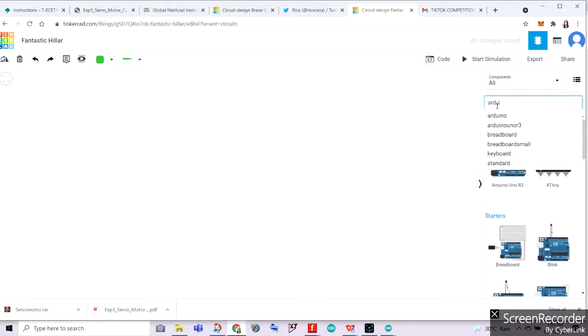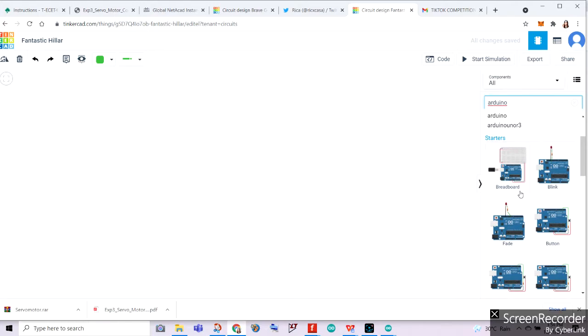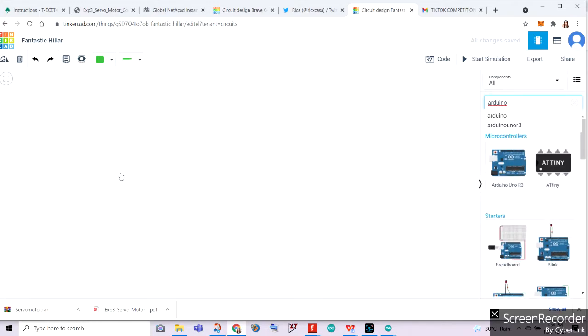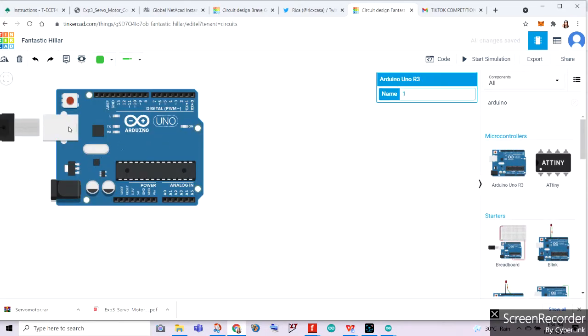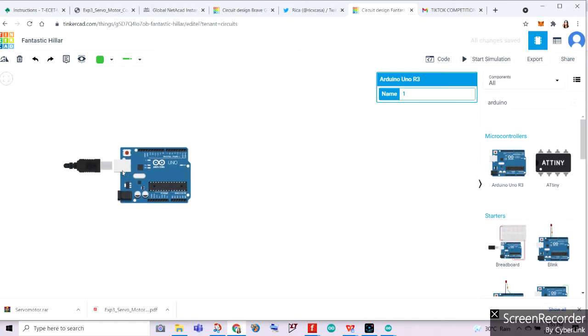So let's search for Arduino here. Arduino Uno. Okay, so this one. So we're going to be using an Arduino.